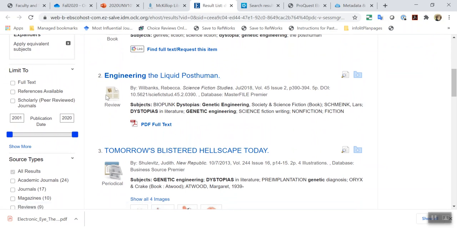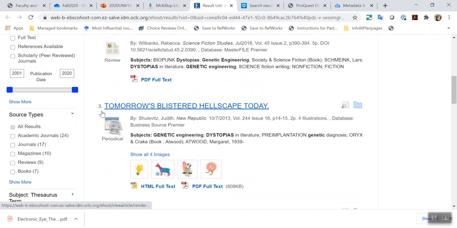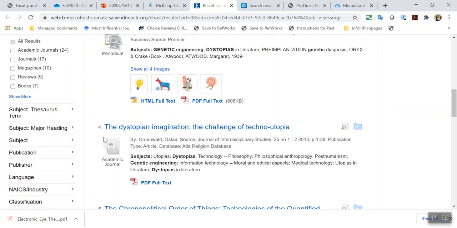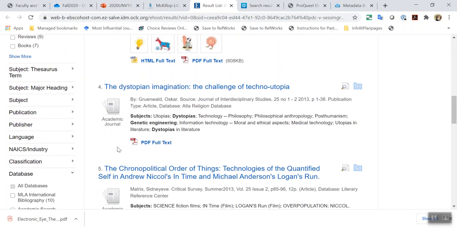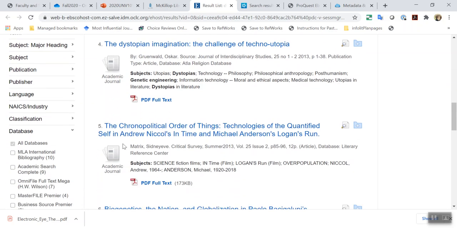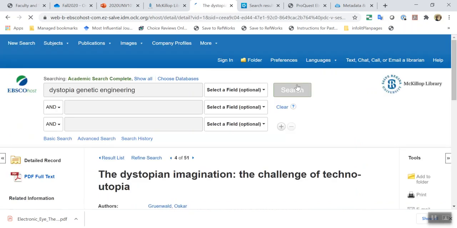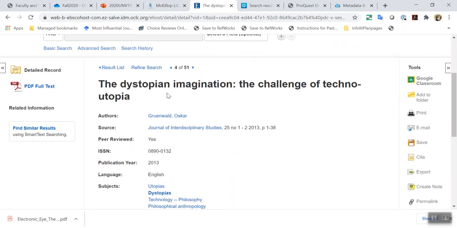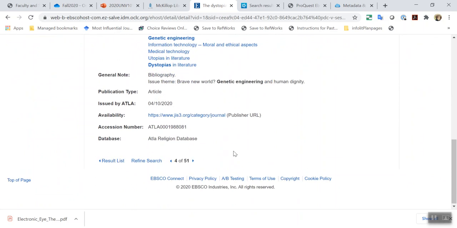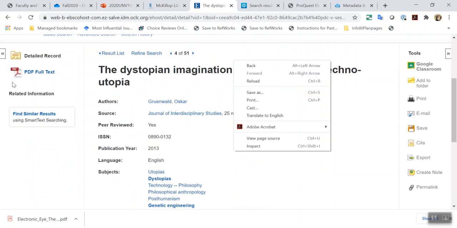We see there's reviews. So if you look on the side, it tells you what you're looking at. This is a popular source, and this is a scholarly source, academic, scholarly, peer-reviewed. These are ways of identifying scholarly sources. So if you'd like to look at a scholarly source such as this one, if you click on that title, this will bring you into the information about the article, including the PDF, which you can choose to open and download.